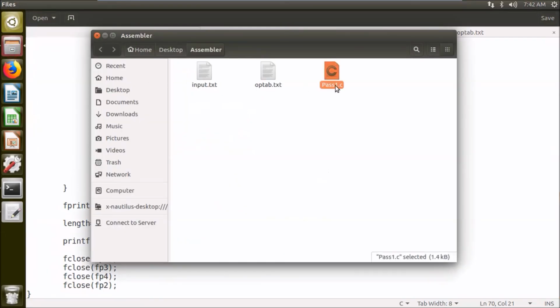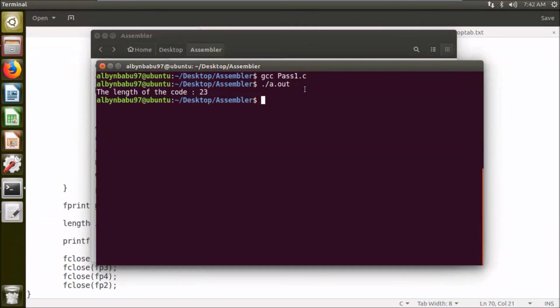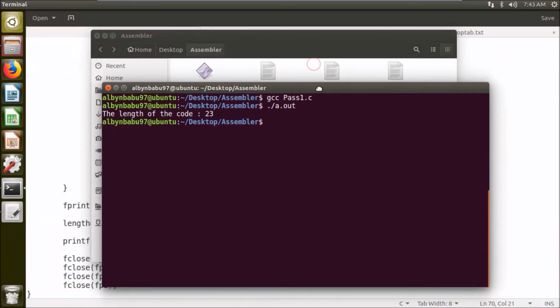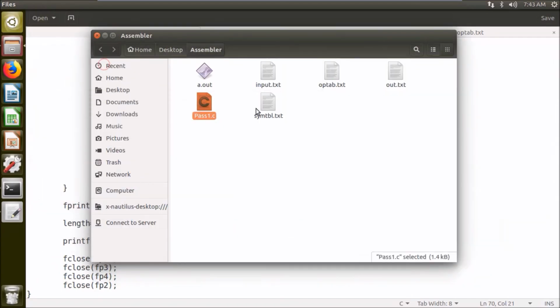Now we are going to see how the program is executed. We have the pass1.c file, that is our program file, the optab.txt, and the input.txt. Using these files we execute the program. We compile pass1.c, see that there are no errors, and execute it. What we got is that the length of the code is 23, and we expect the output files symbol table.txt and out.txt to be generated.